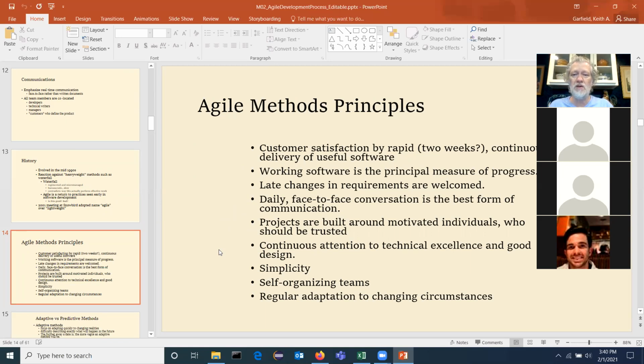Working software is your principal measure of progress, and we're going to have charts that show, okay, they're called burn down charts, right? That show how much progress you're making. Late changes, I wouldn't say welcomed, but they're at least not offensive. Daily conversations. Project built around motivated individuals. That's you guys, right? I can't coerce this. You have to have your team self-motivated. We'll talk about teaming next week too. Self-organizing teams. Okay, I'm going to assign you to teams, but you get to organize yourself to a degree.